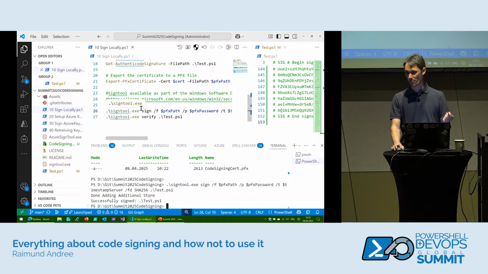And that's another crime, right? If you export a code signing certificate into a file, then you pretty much lose control, because you have no control about where this file is being copied to, right? So if you have a certificate, then always make sure that the private key is not exportable.